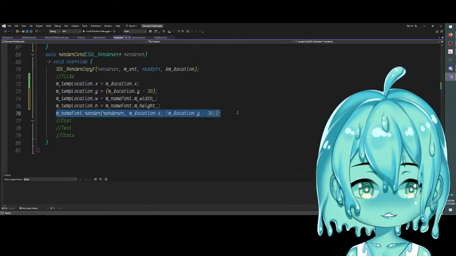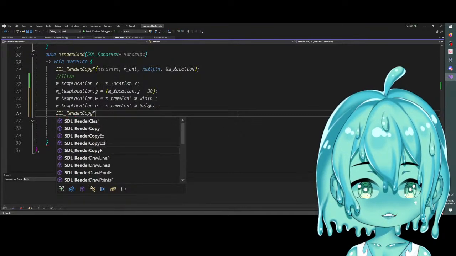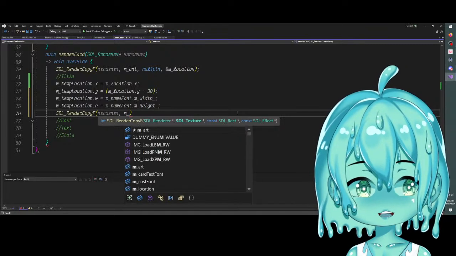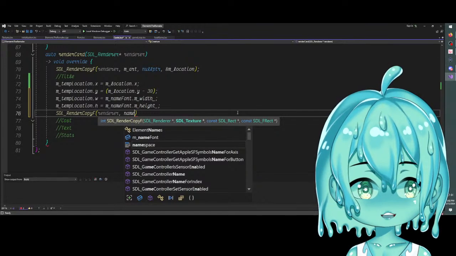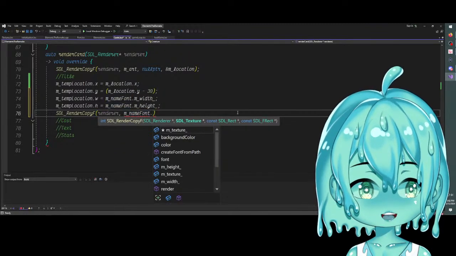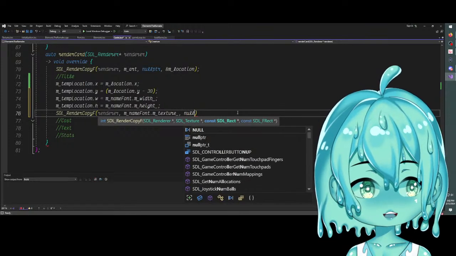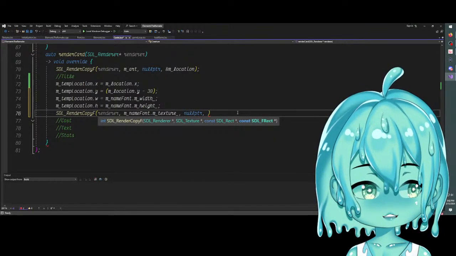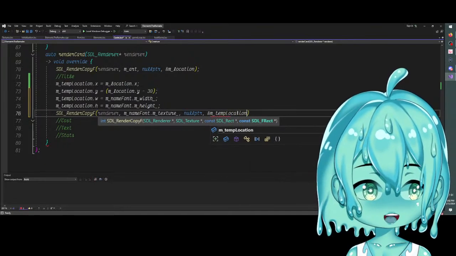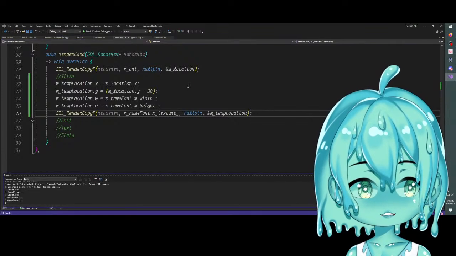Then forget that render one. What we're going to do is SDL render copy float value renderer. What we're rendering is the name font, sorry, m name font dot texture. We are going null pointer because we want the entire rectangle to render. And then we're going to go the address of m temp location. Now, if I did everything correct, we should see text. Go.